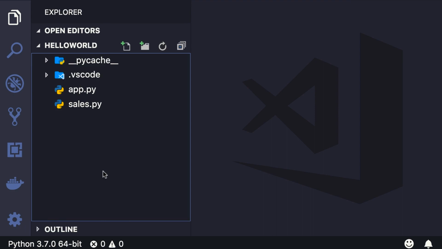Currently, all our files or modules are in this folder. But as our application grows, we probably want to organize these files into subdirectories. Otherwise, we'll end up with hundreds or even thousands of Python files or Python modules in one folder. That is not good. So in this demo, I want to move this sales module to a subdirectory called e-commerce.